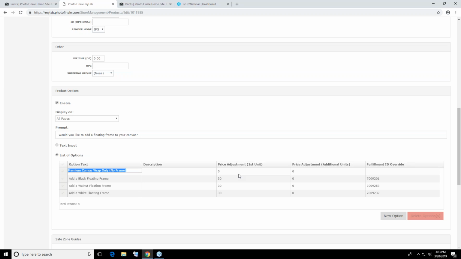It could either be priced or unpriced. And you can put a fulfillment override in here, which will change the product ID for production. And what that does is it makes it so your Lab 50 is more efficient for these products once they're upgraded.